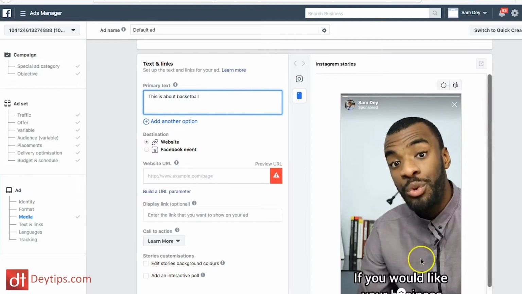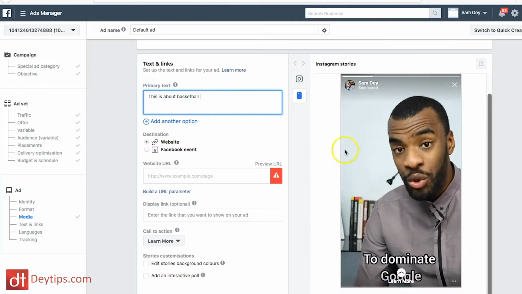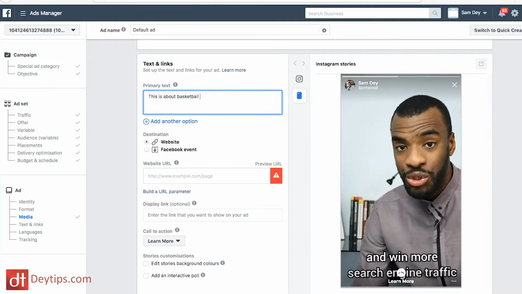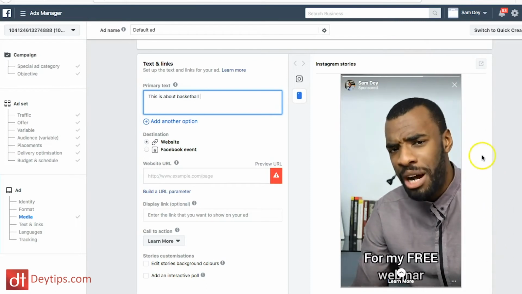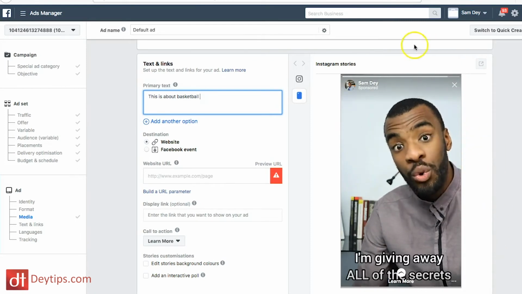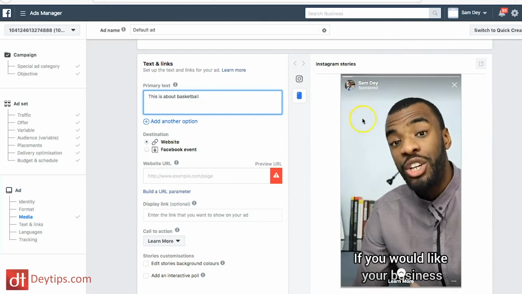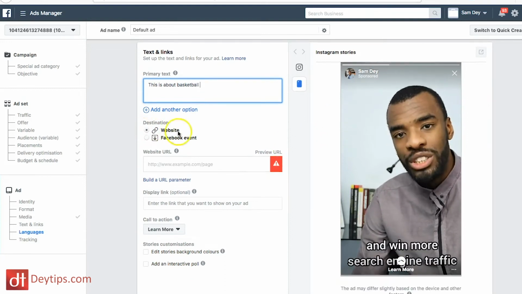So here you see my video is in here. This is how it will look in Instagram stories. And if you use Instagram, you will notice that you've probably seen ads that look something like this. So that's really cool. So destination is a URL.